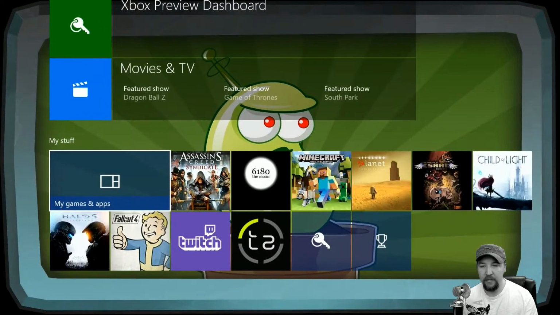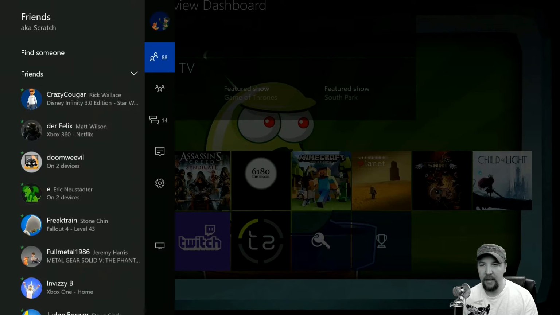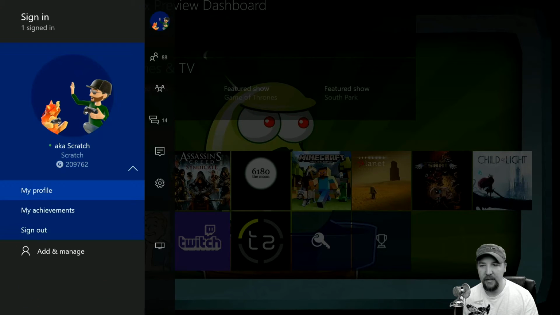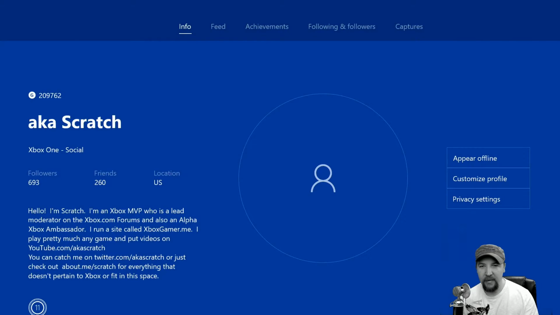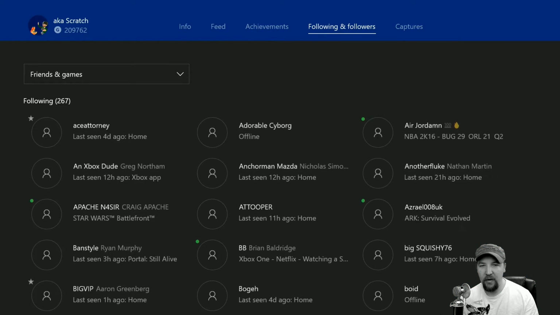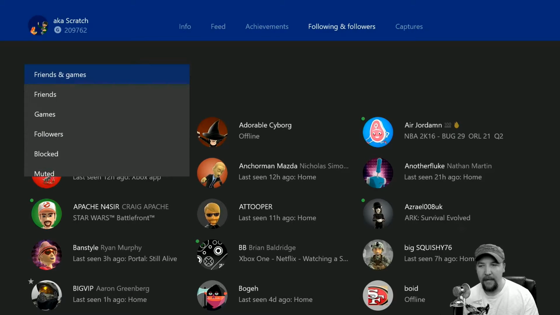Let's see what else. Whoops, I just went right out of that. If you press B too much, it does get you out, which is good, but not when you're trying to do this. Okay, so if I go here, I can look at my followers. I can look at people that I've blocked and people that I've muted.